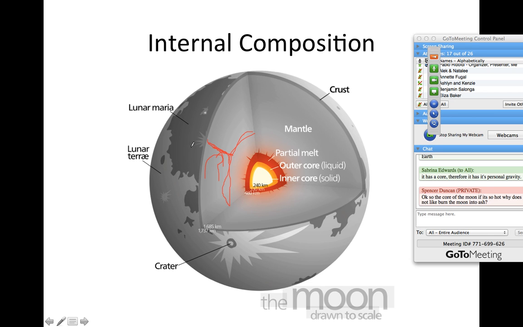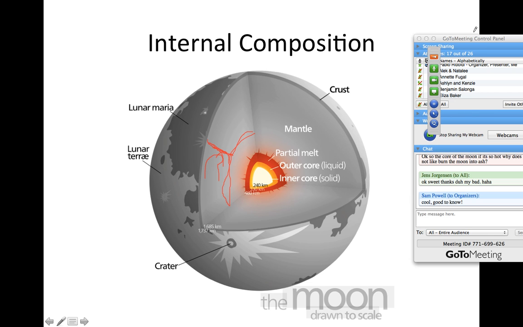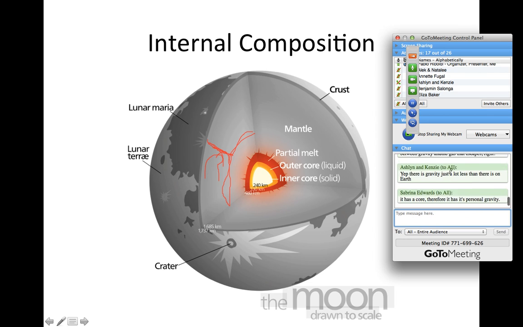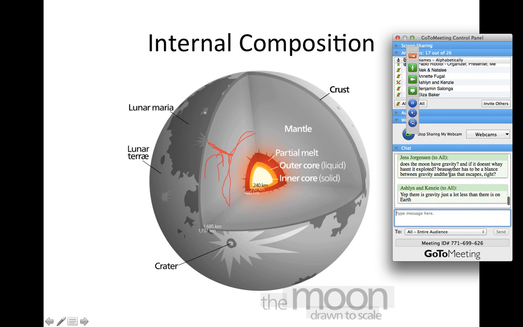All right, let me see some of the things going on in the chat so I can keep up with that. Does the moon have gravity?